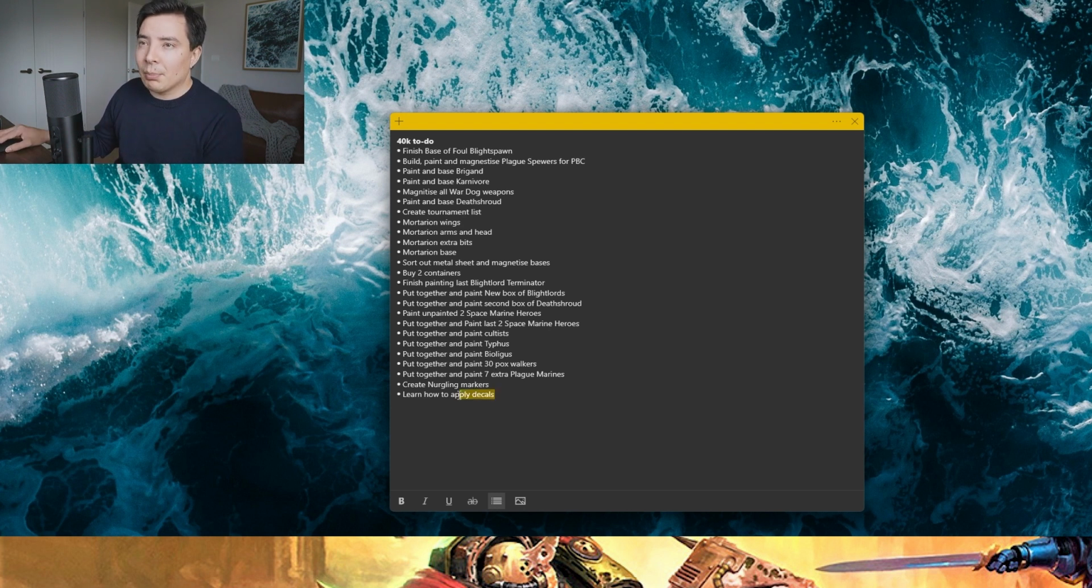And then I've got learn how to apply decals. That's for my Chaos Knights. I want to learn how to put some of those on, because in the box it came with all sorts of things. I think in the Rhino as well, I've got a whole lot, so I'll have to check those out and see which ones I want to put on.